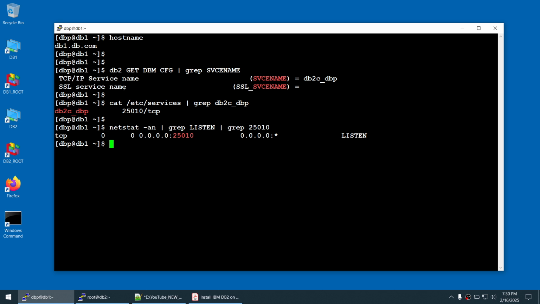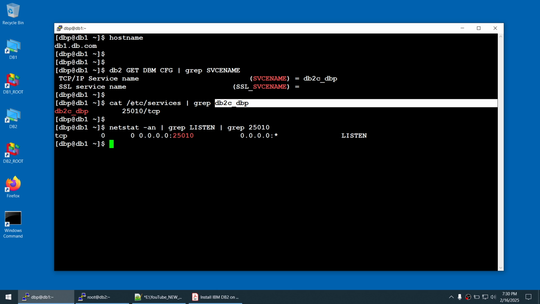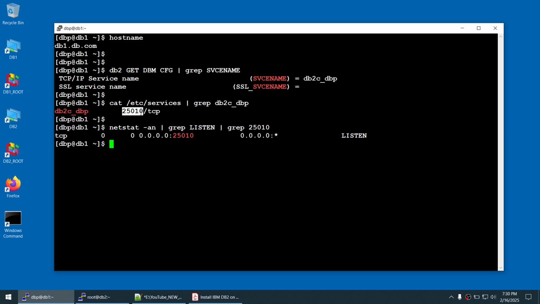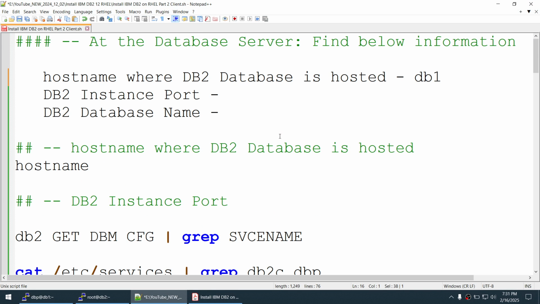Let me repeat what I've done. Using get dbm config, I looked at the value of the service name. I got a value there, and that value is not the actual port value. The port value is mentioned in /etc/services. So I looked for that value in /etc/services and got 25010. I wanted to verify that the port is open and listening, and yes, it is listening. You can see netstat -a grep for this port, which is for the DB2 instance, and it is listening. That looks good, so I'm going to capture this port as well. Let me capture this here in a notepad. That's the second part.